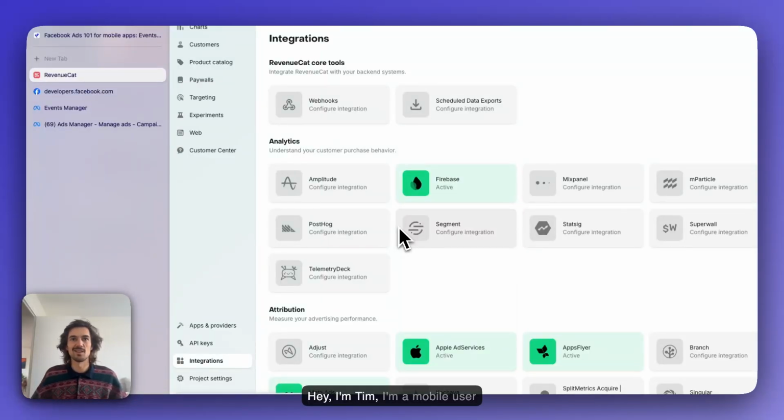Hey, I'm Tim. I'm a mobile user acquisition and monetization consultant. And today I want to talk about the integration between RevenueCat and Facebook events, which is the source for you to optimize all of your Facebook ads campaigns.